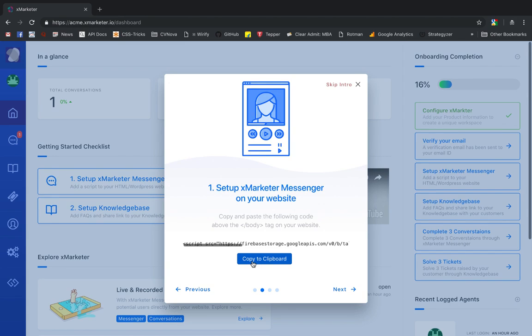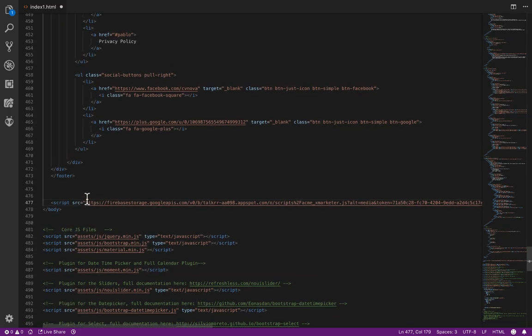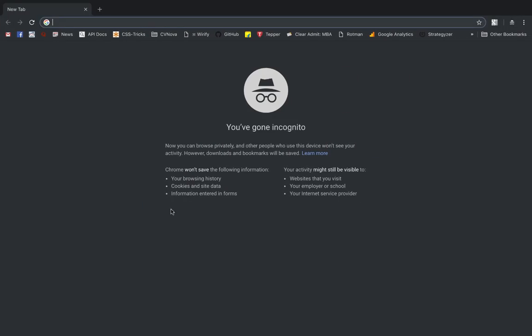To set up the Messenger, you need to copy the script by clicking on the Copy to Clipboard button. You must paste the script on your website, above the closing body tag of your HTML page. Copy and paste the script on all the HTML pages where you want to place the Xmarketer Messenger. You can place it on your checkout page, landing page or any other page where you feel your user would benefit by talking to you directly.